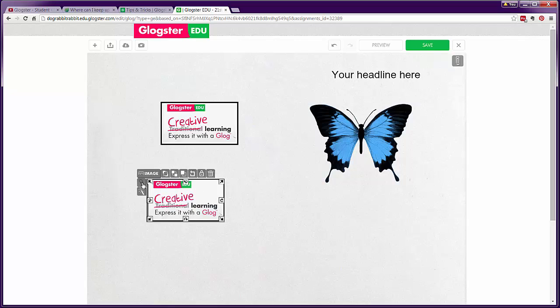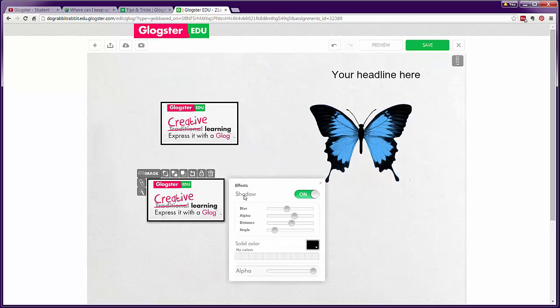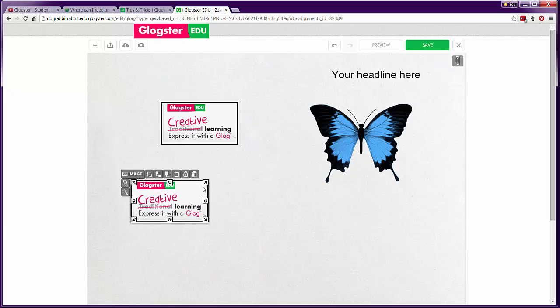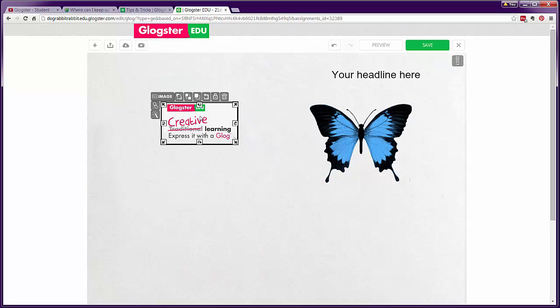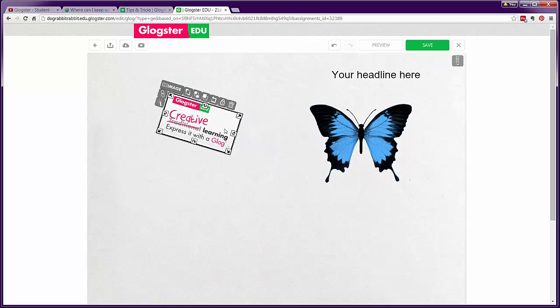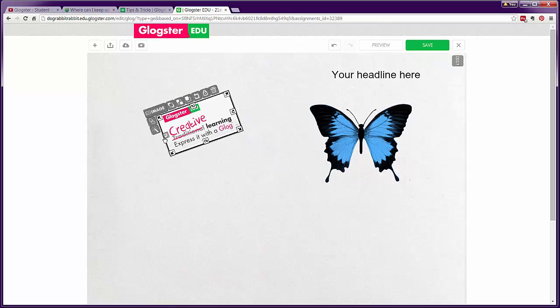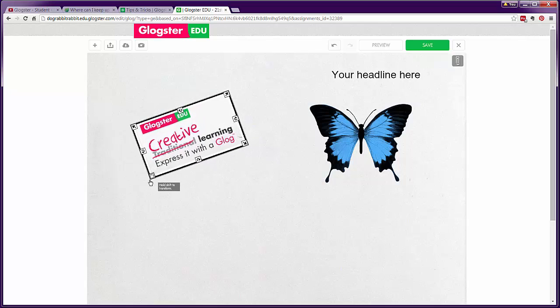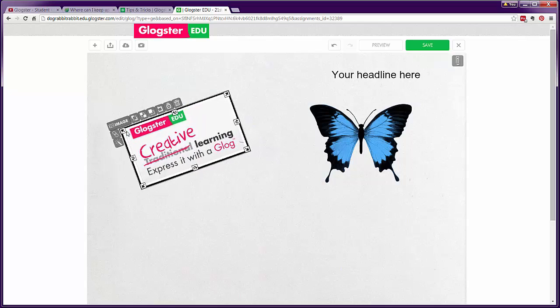You can create a hyperlink to another website or document, and you can also turn on effects for a graphic, so in this case a shadow, and you can adjust the settings for that shadow. If you decide you don't want that object anymore, you can choose the trash icon on the top right. Also, you're able to rotate items just by moving to any of the rotate buttons on the graphic or image. And you can resize the graphic or image by moving to the arrow keys in the corners.